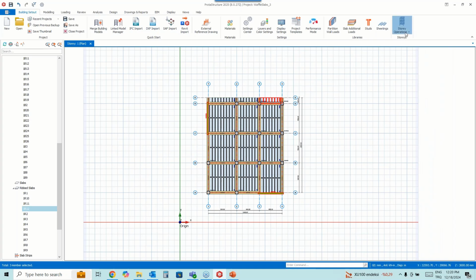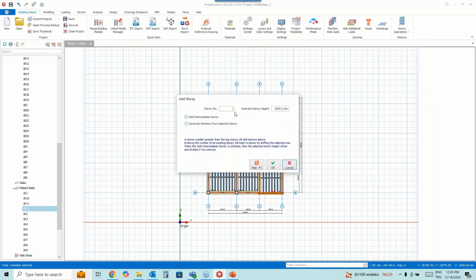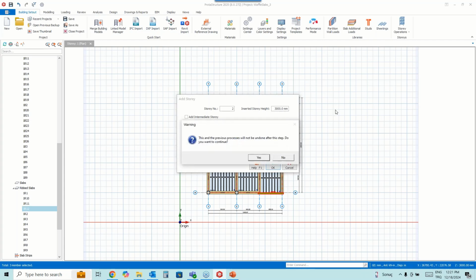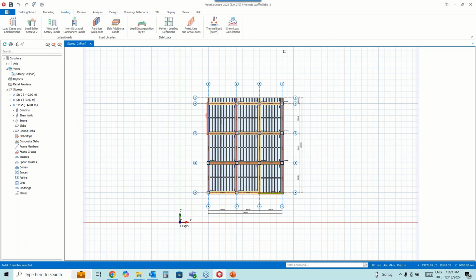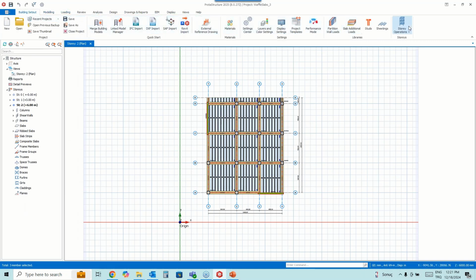Okay, so I'm gonna create new stories, and I will copy this story information to the other stories as well. So first, I'm gonna use the insert story option, and let's say we will have 3 stories, but I'm gonna use the story 2 for now. If you select generate members from the selected story, it means that it will automatically copy the story information to the second story. So you don't have to copy the story information via generate story command.